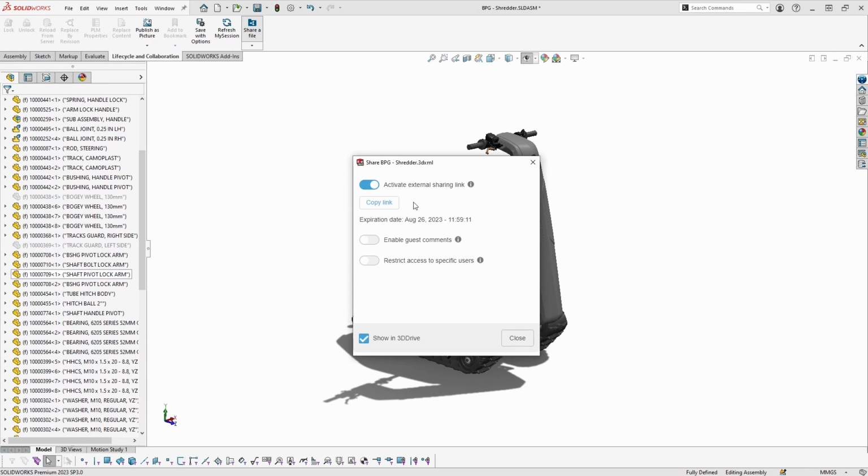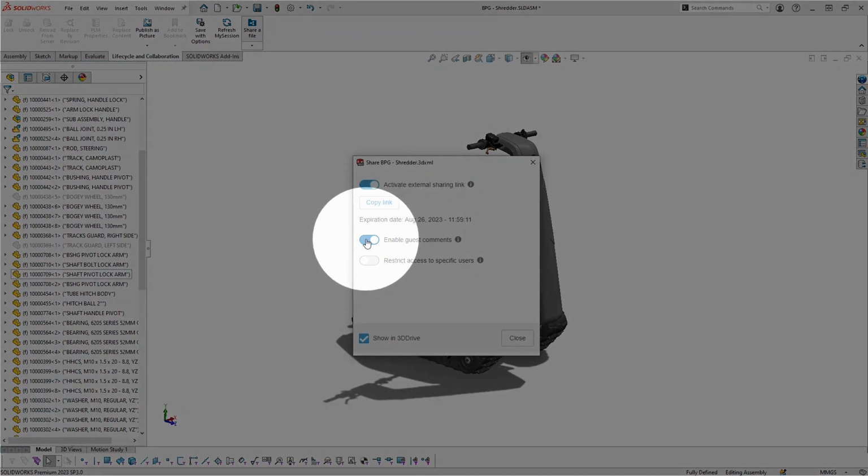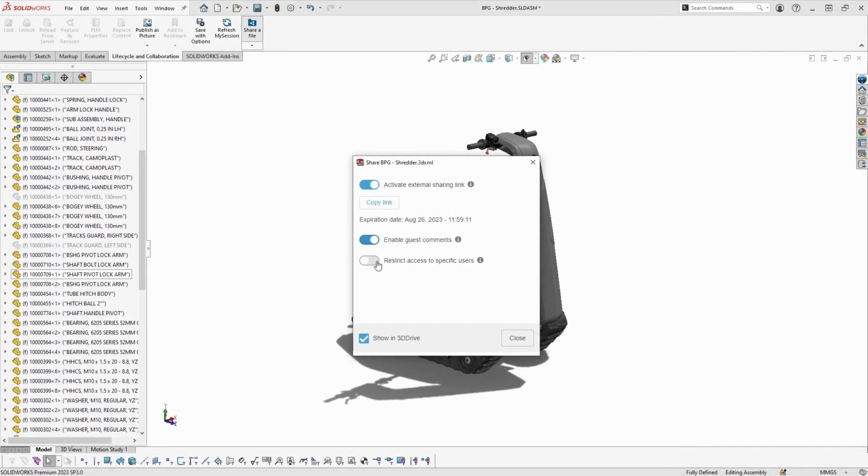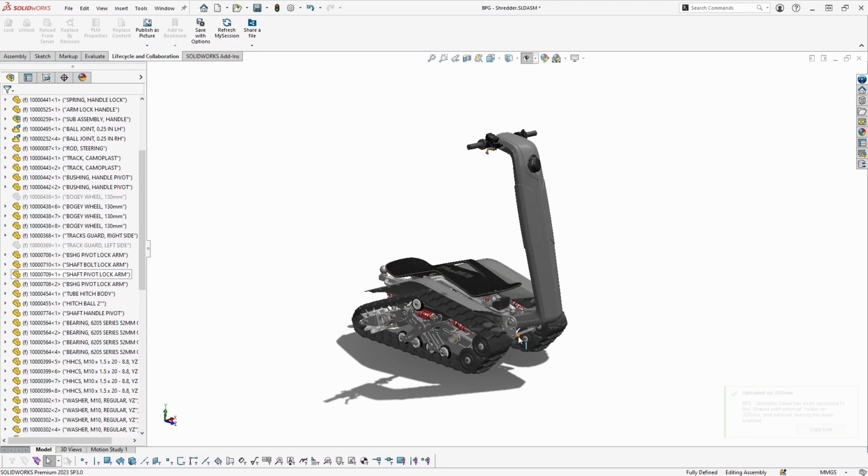Now you'll see there are a few options here. The first one allows a link that can be sent externally. There's also enabling comments, as well as a setting to restrict this to certain users, in which case you'll enter the user's details. I'm just going to untick that last option. I'm going to copy the link so I can show you what this would look like from an end user perspective.